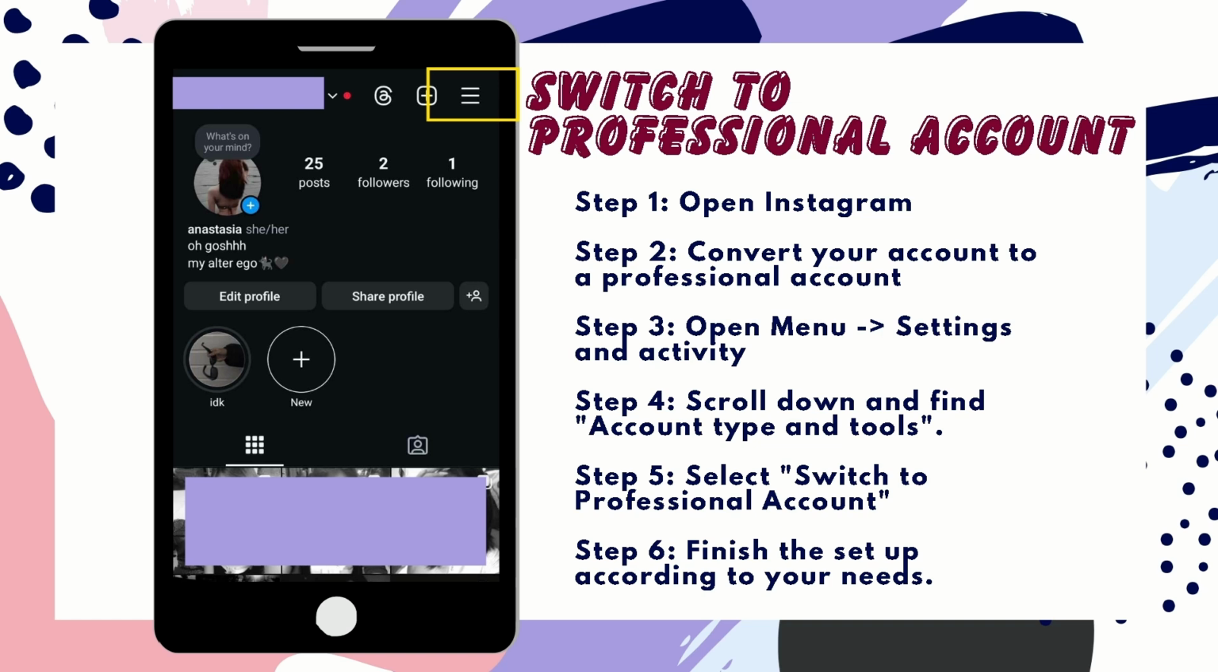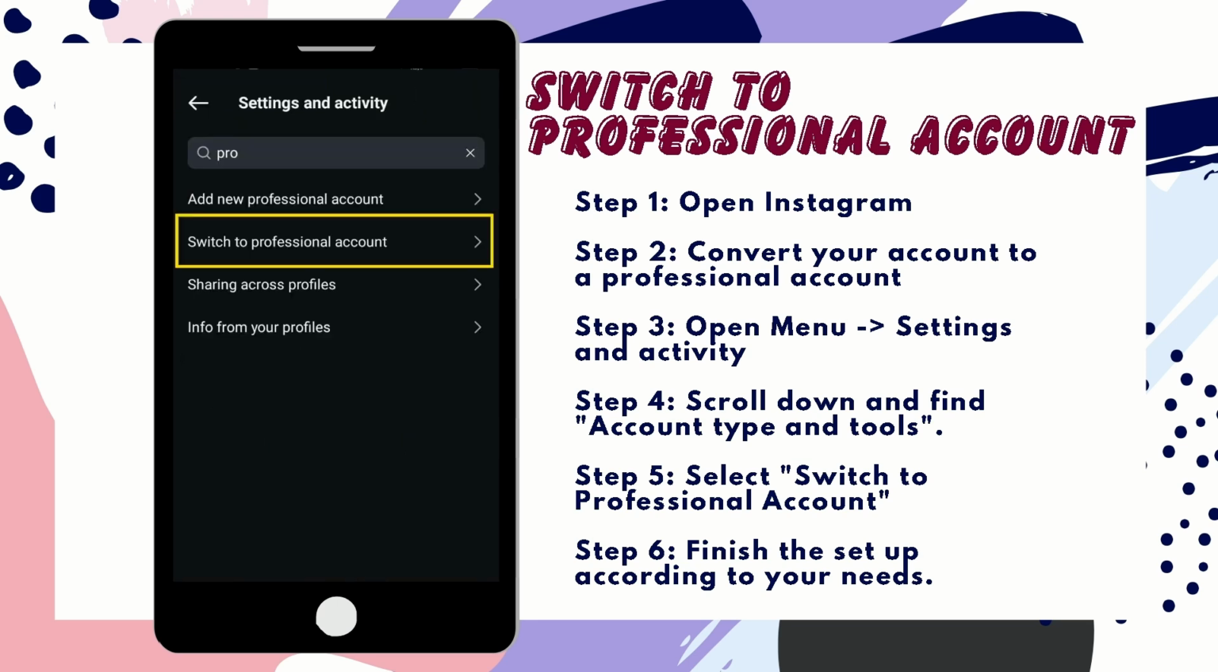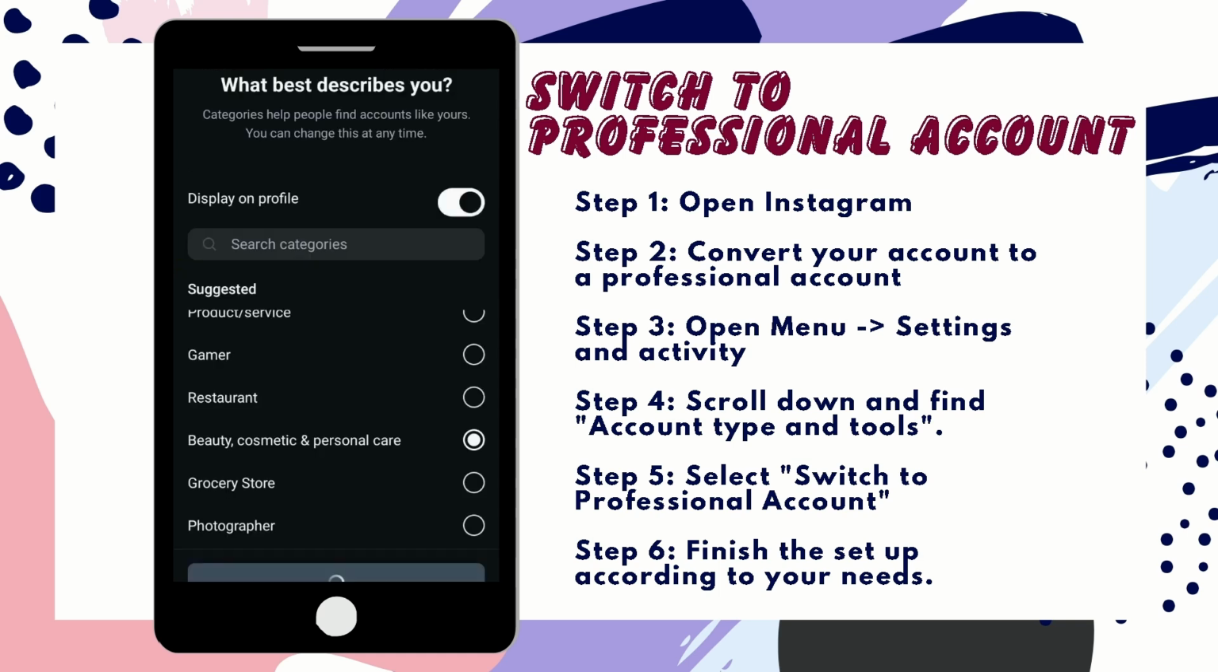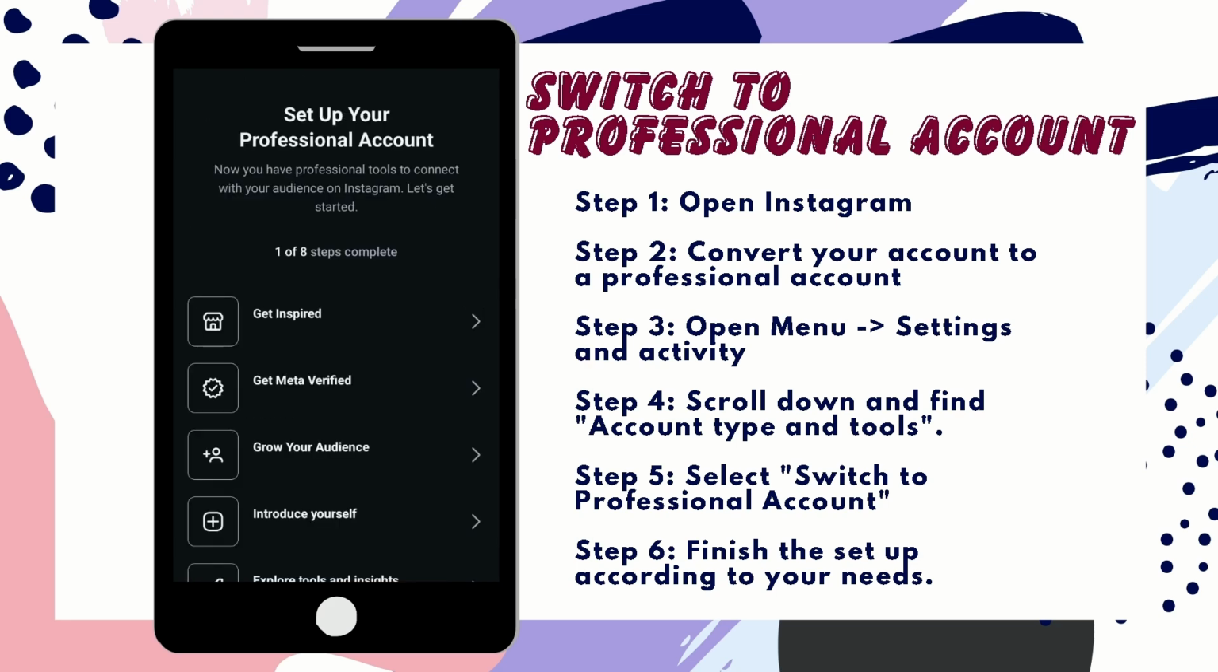And how to do this is by opening your Instagram application and converting your account to a professional account, simply by clicking the three bar icon located on the upper right corner. Open the menu, go to Settings and Activity, and scroll down and find Account Type and Tools. Select Switch to Professional Account. Finish the setup according to your needs.